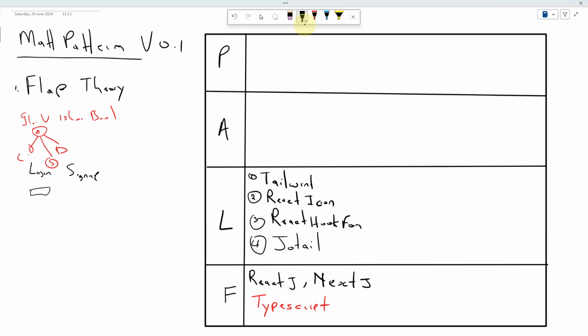Hey, it looks like I'm tired. I even wrote Jotile. My apologies about that, guys. I think now I'm going to be more focused. Let me take a deep breath. Okay, let's keep it going and keep it flowing.